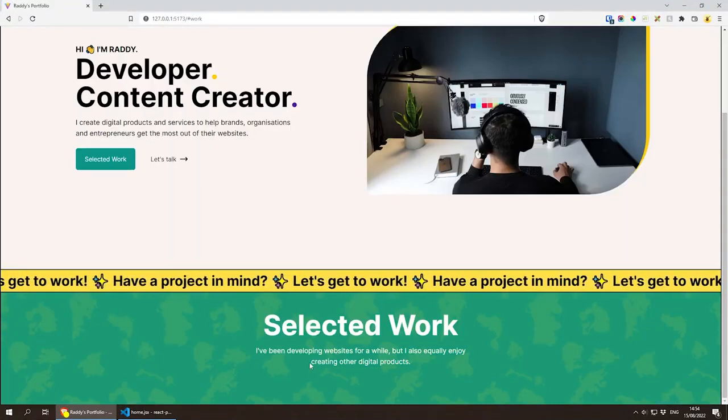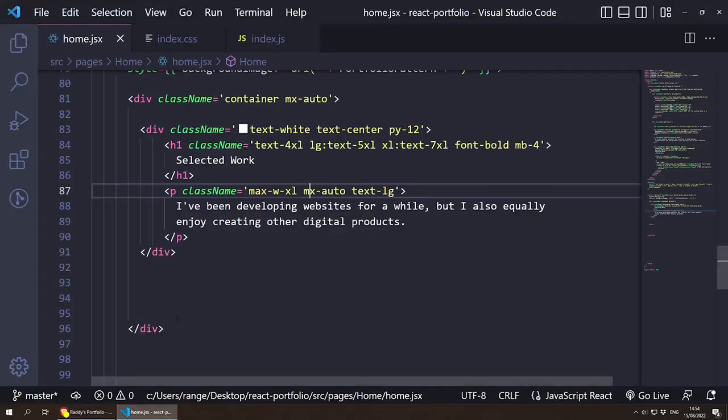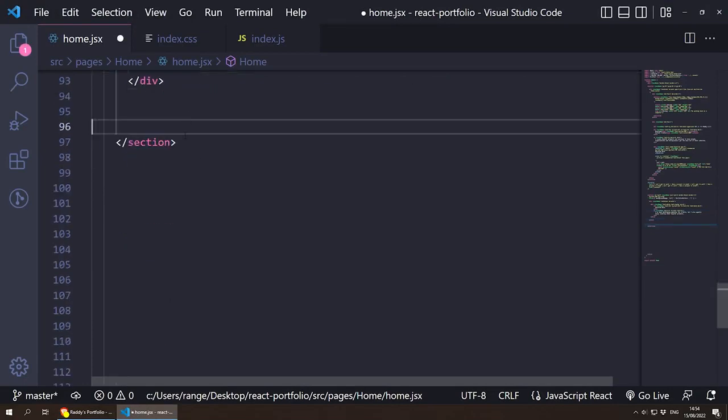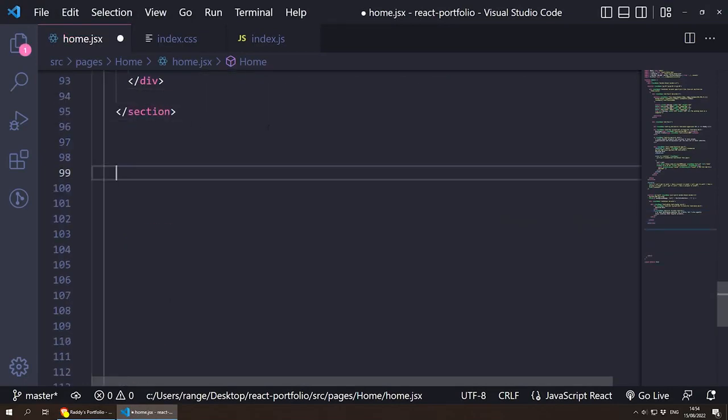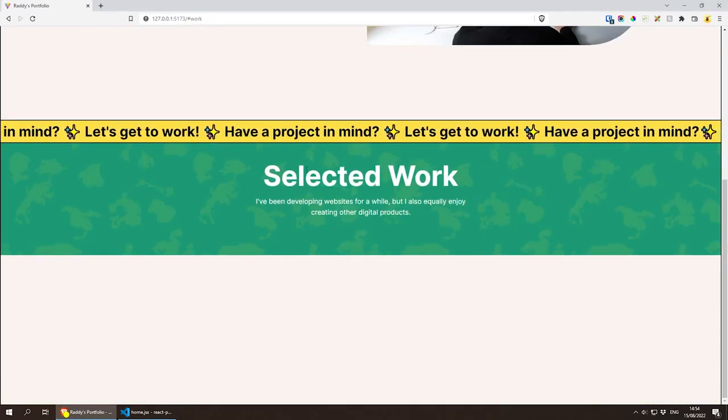And what I'm going to do actually, because it's really hard to see, I'm going to create another section and just give it a lot of padding. So I'm going to do section, close it, and then just give it a class name of padding Y48 or something like this. Okay. And now we have a little bit more scroll so we can see what's going on. And now the next bit that we need to do is our portfolio.